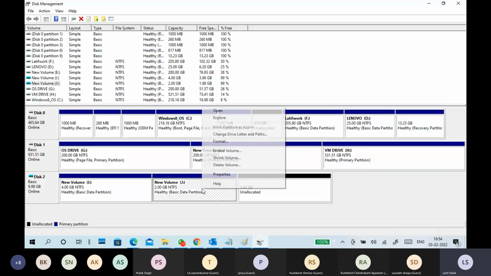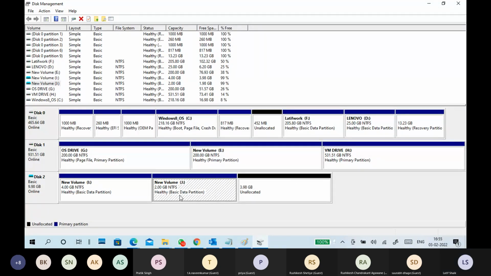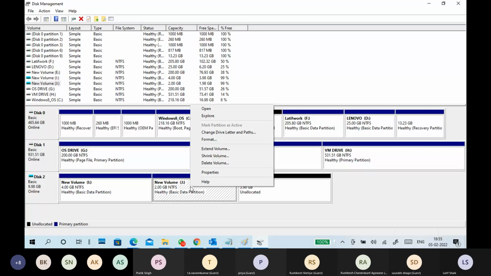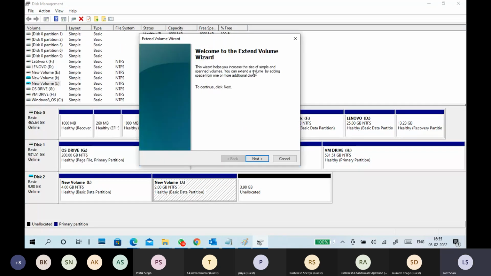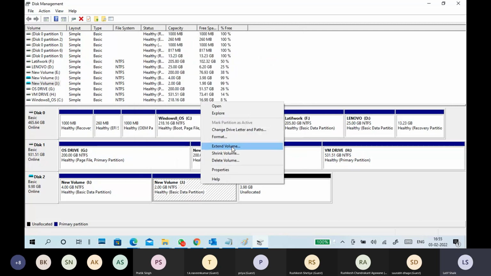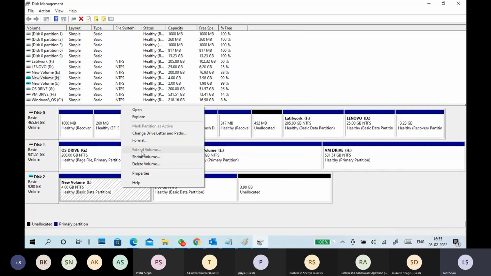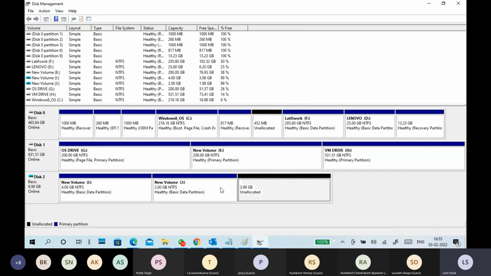Shrinking is for dividing, making it small, like reducing the 4 GB. How to increase? Extend volume, sir. Okay, extend volume. It helps you increase the size of a simple and spanned volume, so you can extend the volume by adding space from one or more additional disks. You get the extend volume option here, but you won't get it here. Why? Because it is not adjacent, not next to it. This side should be there, like this one.